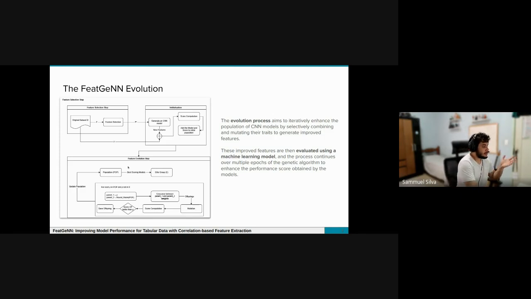And the feature evolution step is the same as a genetic algorithm. We have a population, then we do crossover and mutation over the weights. And then the same idea, we do the score computation, and then we update or not the population at the end.